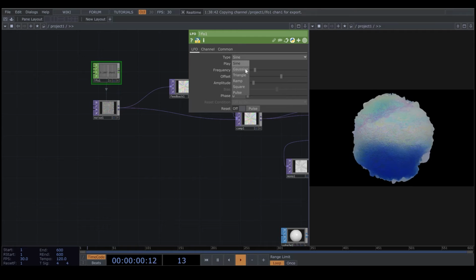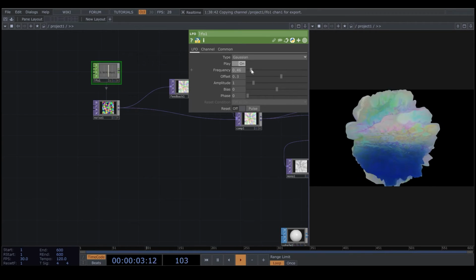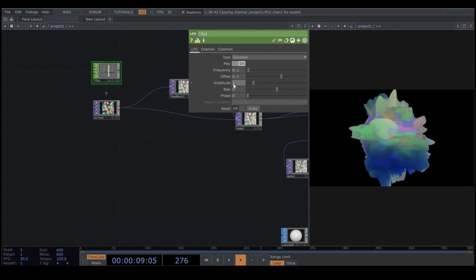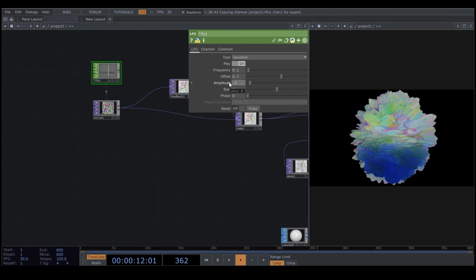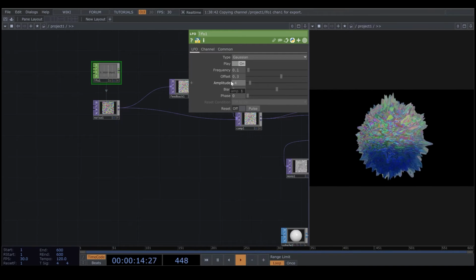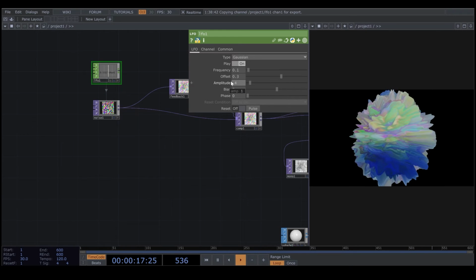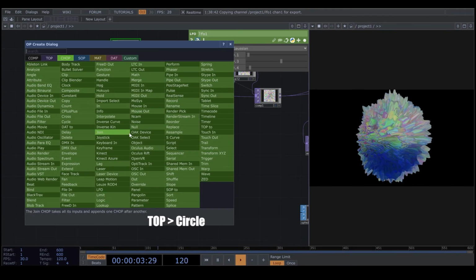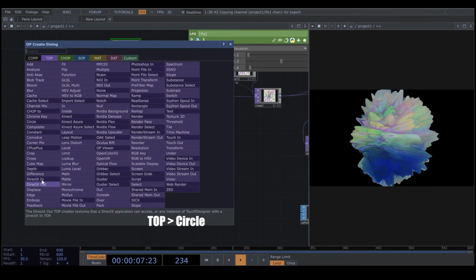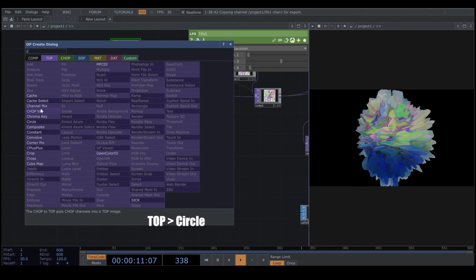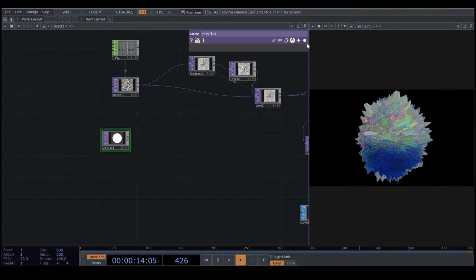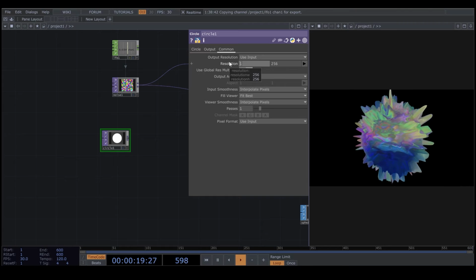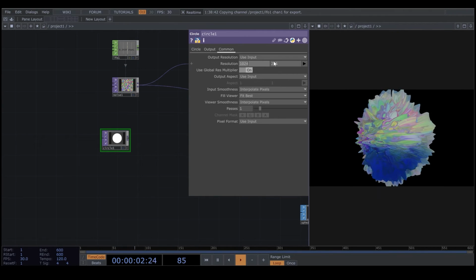Here I put it on Gaussian and I decrease the frequency. And I change the amplitude to 0.4. Now we have kind of a small change. And here I bring a circle from top. And I use the same resolution for my circle. You could also make a constant with the resolution and just assign the constant.